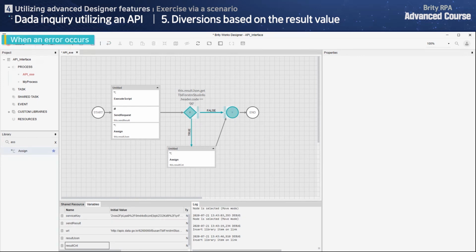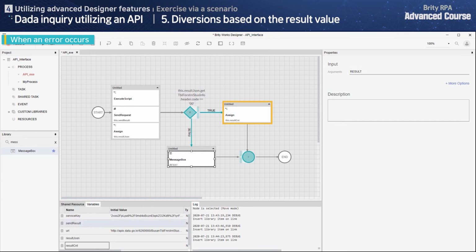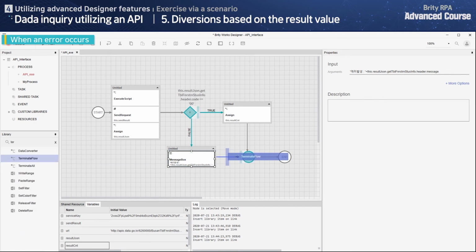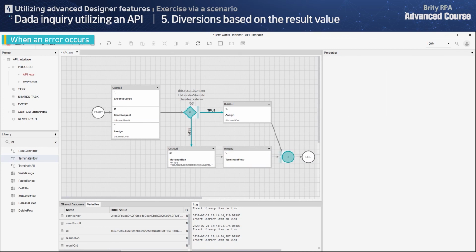This time, we will design the flow to display a message box to indicate that an error occurred and terminate the process flow if the result value is false. In the system library, connect the message box activity to the false condition of the if activity. In the argument field of the message box, which is for the message content, enter the text to indicate an error. Then, set the flow to terminate the process by utilizing the terminate flow activity after outputting the message box.